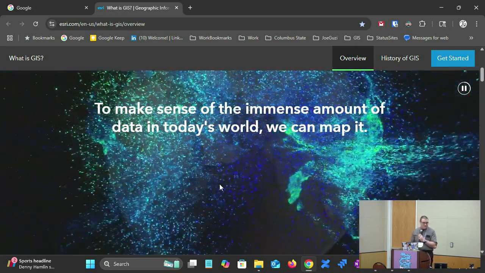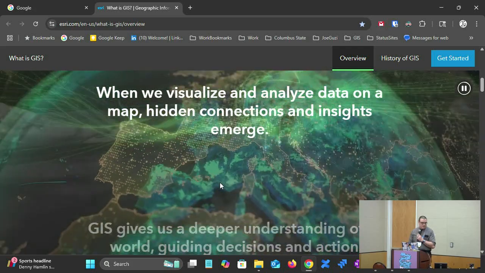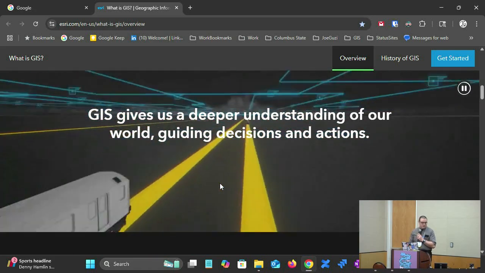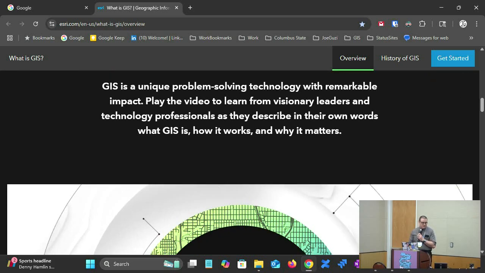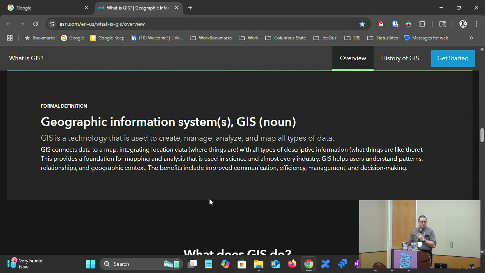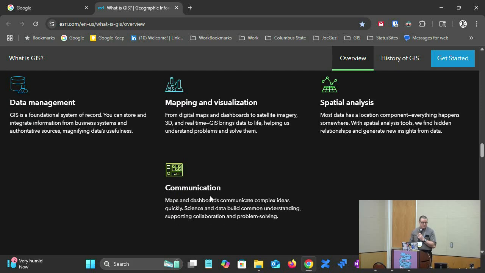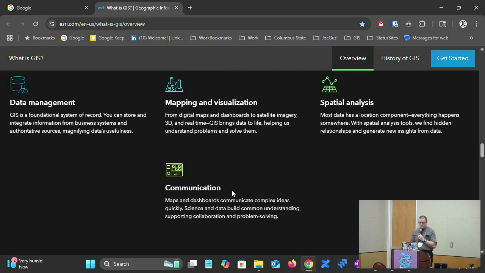So to make sense of the immense amount of data in today's world, we can map it, utilize and visualize data on a map, and find hidden connections and insights as they emerge. It gives us a deeper understanding of the world, guiding decisions and actions. I took this from Esri's website explaining what GIS is because I think it did a really great job. There's an 8-minute video that you can watch on your own. But that's kind of what GIS is and what it does. It helps with data management, maps and visualizes data. Then you can do spatial analysis to understand the patterns that emerge, and communicate those patterns and use that to make decisions.